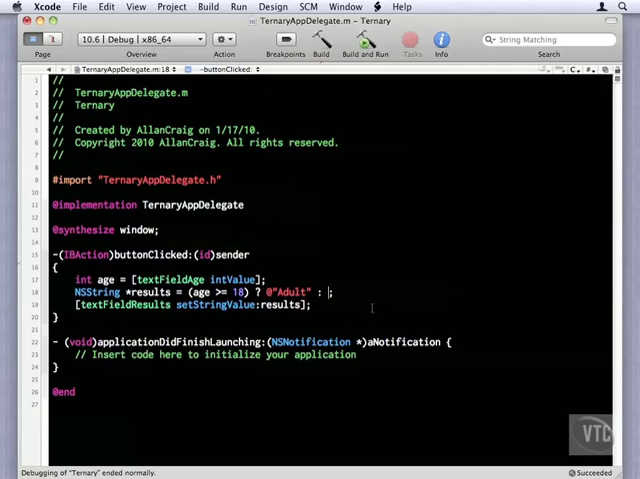To do that, we're going to create another ternary here. So we're going to say if age is less than 13, if they're less than 13, we're going to return child. And if they're between 13 and 18, we're going to return teenager.